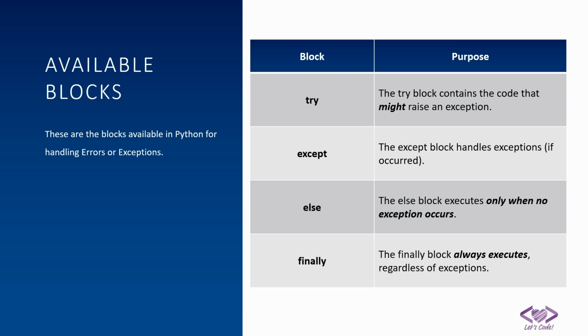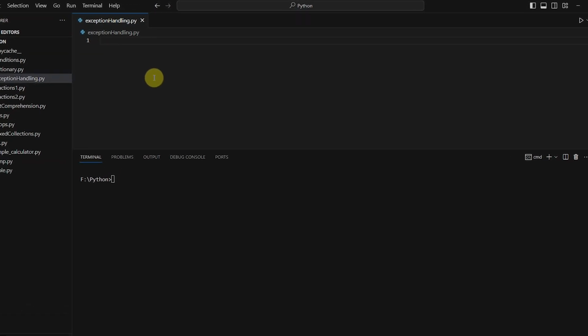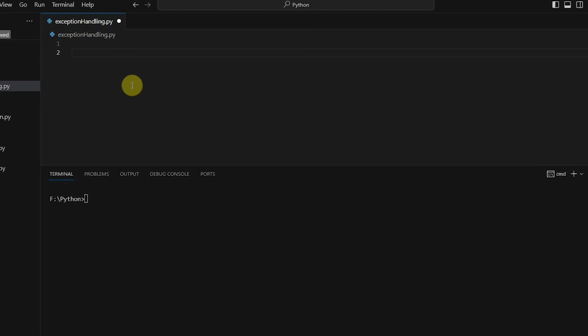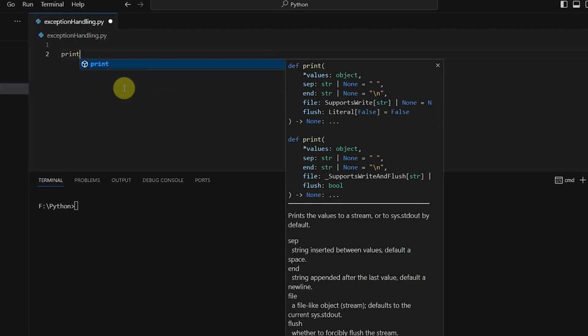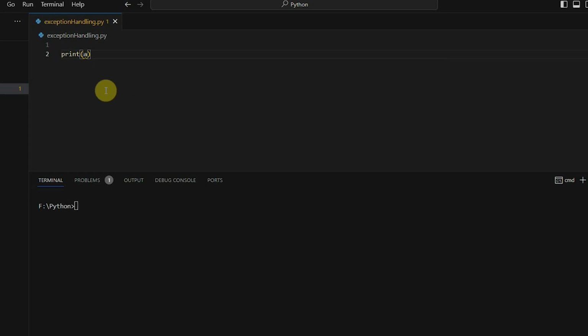So let's try to understand these blocks and how the execution happens with the help of code. We are in our IDE, Visual Studio Code, and I have a new py file. First let's see what an exception looks like. To generate an exception, I can simply say print a. Since we are in the IDE, it already shows a squiggly line saying a is not defined, but we can still go ahead and execute it. So let me execute this file.